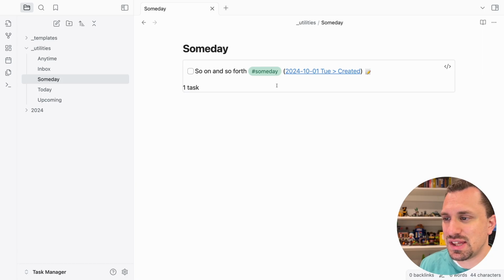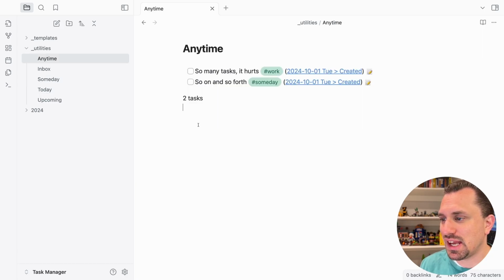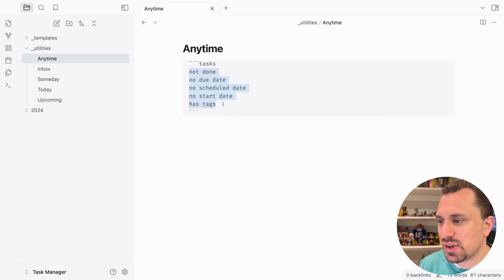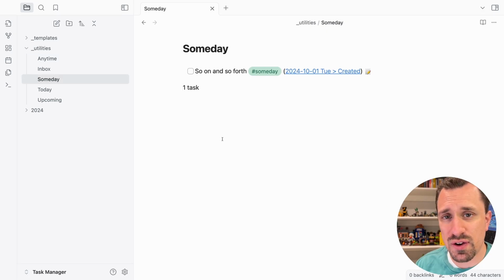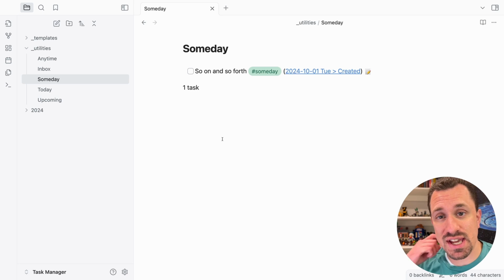Now I realize that this will also show up under our anytime because it has a tag and we don't have any way of saying that this someday shouldn't show up here. So what we're going to do is go back into this. We're going to say has tags, but tags does not include someday. And we will make sure that that someday task does not show up in our anytime task. So those are our views that we want to create for our task manager.